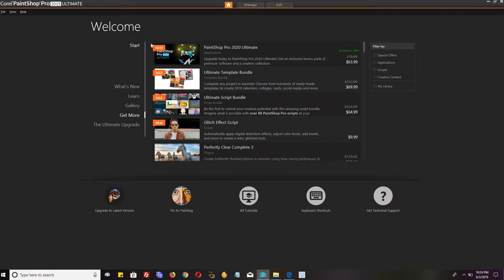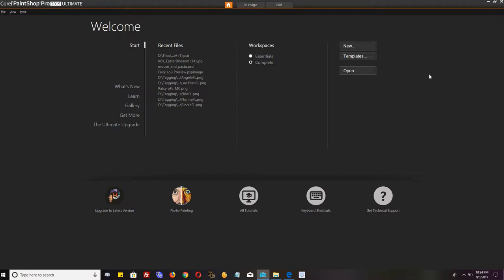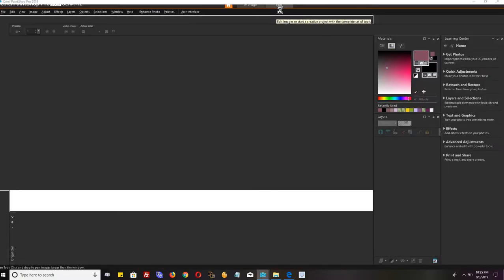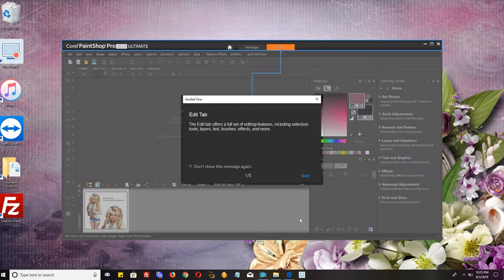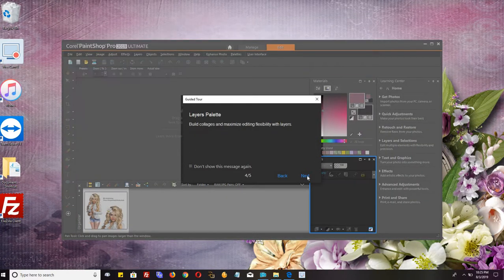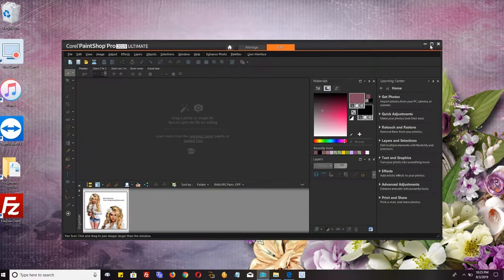And next, I would go to the Start menu, and I would go to the Complete Workspace because there are some things under the Essentials that will not be available. And next, I would go to Edit. It's where your program is.